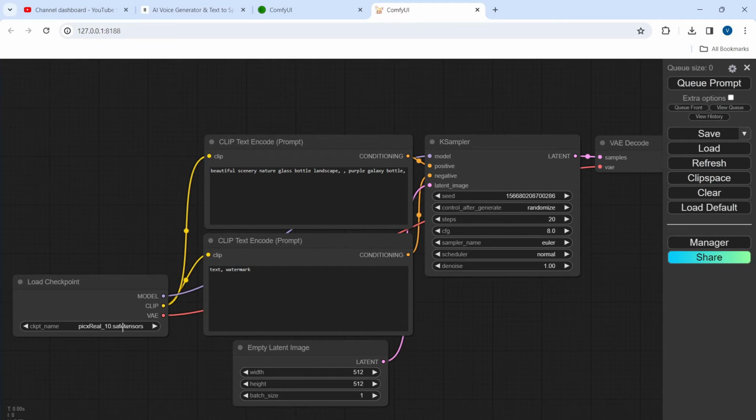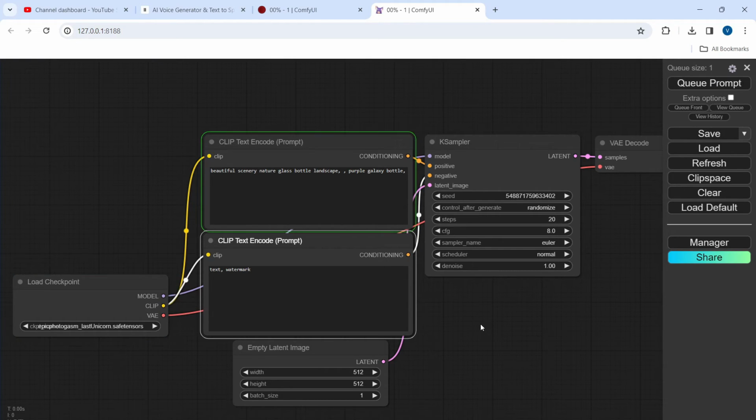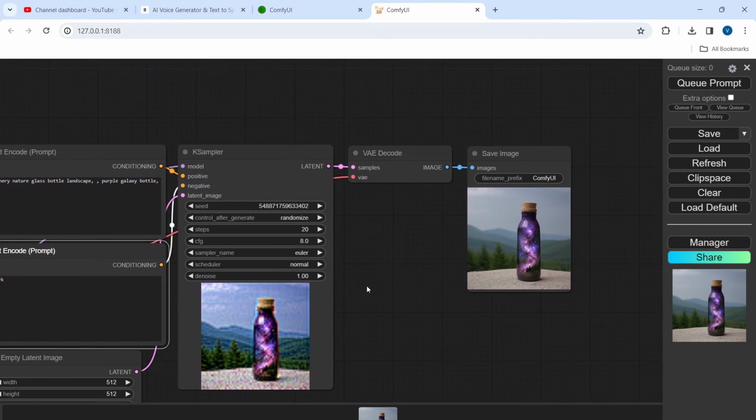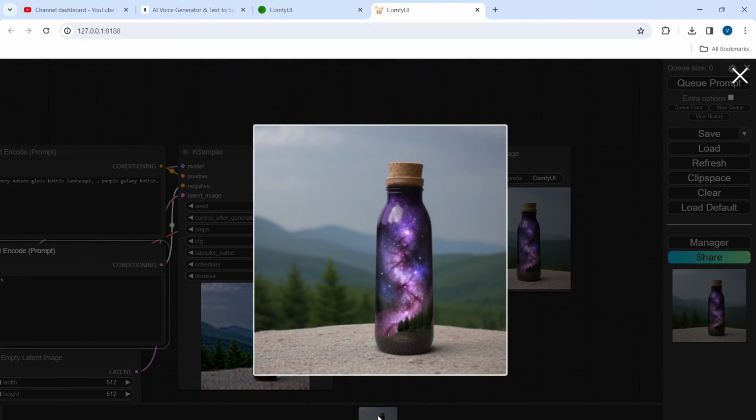Now, in the Load checkbox, change the model to Epic Photogasm model. Keep the positive and negative prompts the same. This is just to test that our installation happened correctly and it is working as expected. Then, click on the Queue Prompt button. You will notice that all the boxes are highlighted in green, indicating that those blocks are being processed. Ultimately, you will see your first awesome image generated by ComfyUI using the Epic Photogasm model.